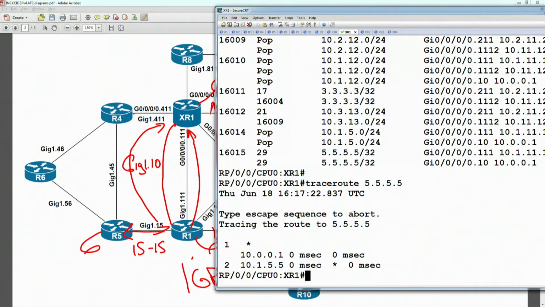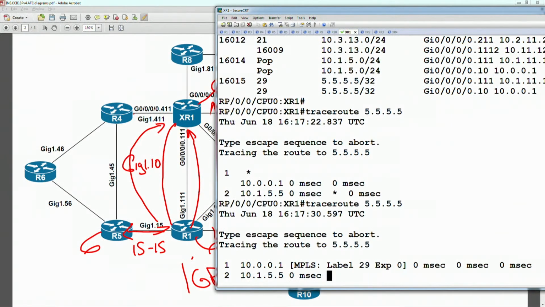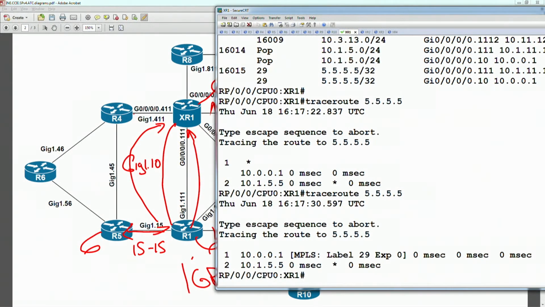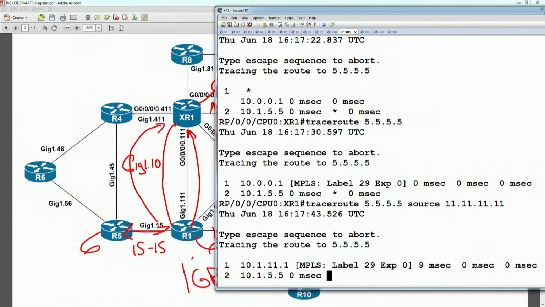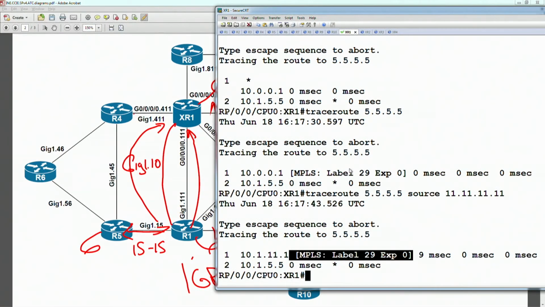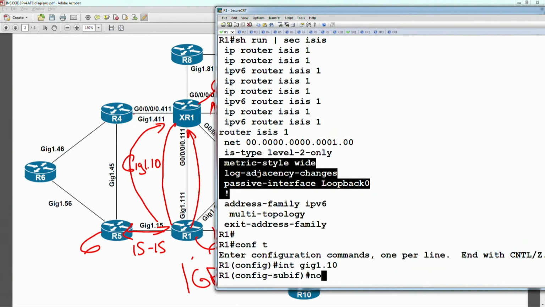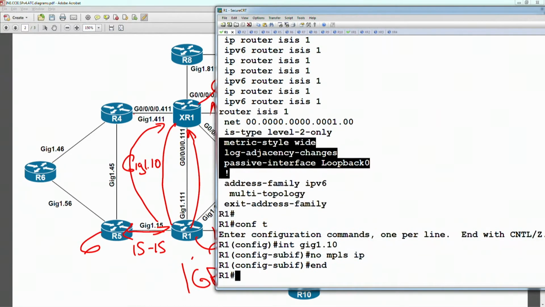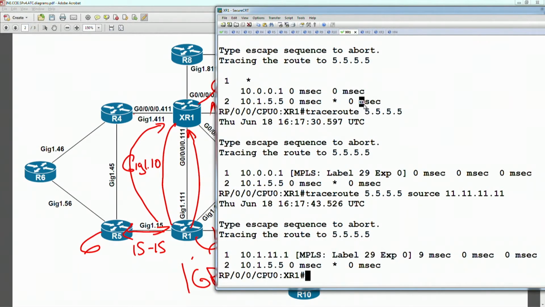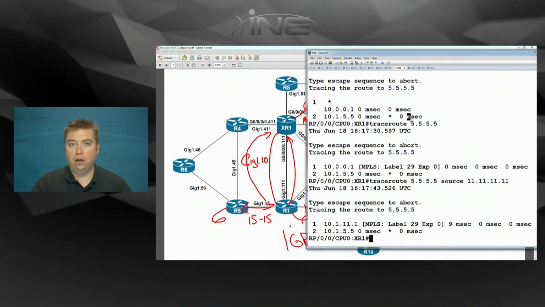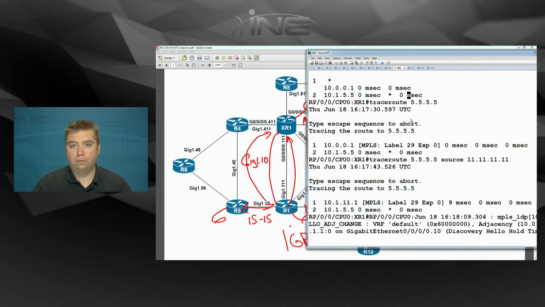we should see that sometimes we're using a label out to Gig 1.10, or more specifically in this case 0/0/0/0.10. And if we trace from the loopback, we should see sometimes we're going to the other interface, but we're using the same label number. Okay, so now let's say that there's a problem in LDP, that on interface Gig 1.10 we're no longer running LDP. From XR1's point of view, eventually we're going to figure this out, that router 1 stops sending hellos on that particular interface, and then ultimately the label number is going to be withdrawn from the table.